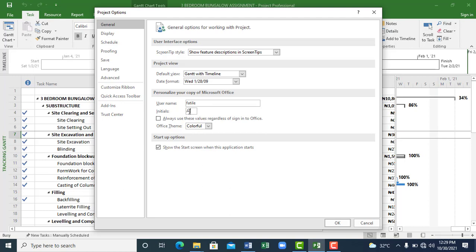that will appear at the back of your project when you are creating it. You can set your theme. It's colorful here, it can be dark gray, it can be white, as the case may be. Alright, you can go to your display.